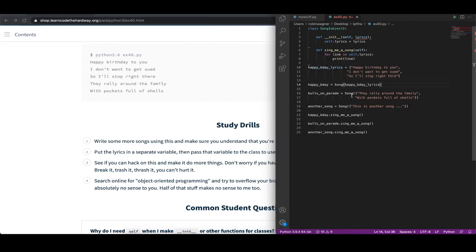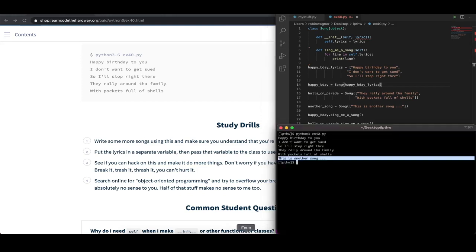We can type it in like this, and of course we could do the same for the other songs here. Let's see if that still works. So in this case, it just prints the same information out as before. That's just one additional step that we can take so that we can separate it out a little bit more.